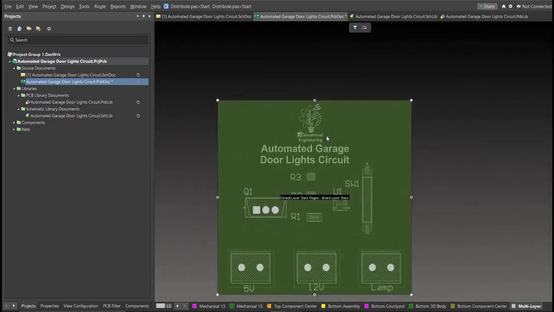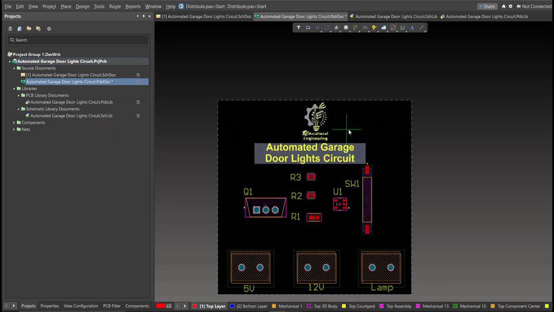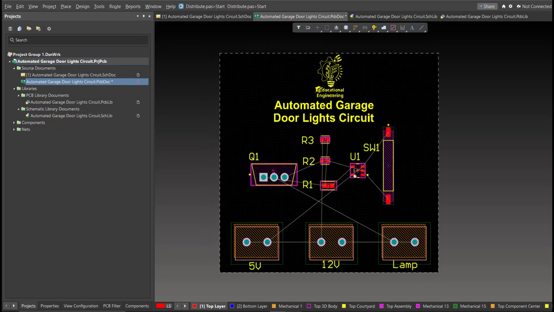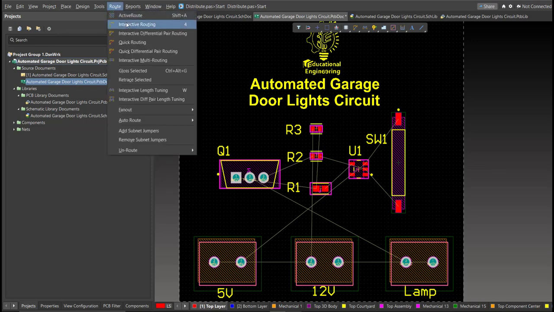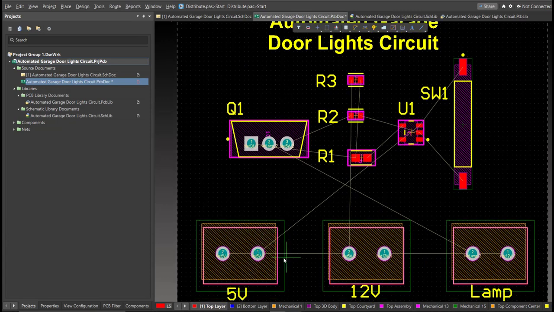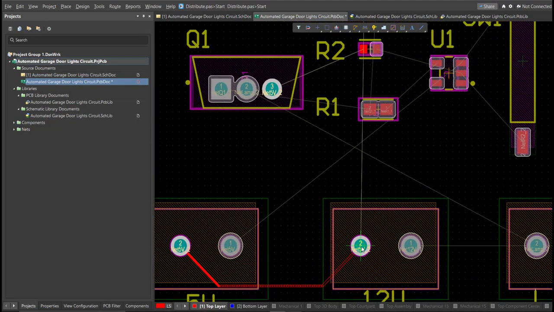Now press number 2 on your keyboard to back in 2D view. Now as you can see, the board shape has been set. And now we can start with the layout. To add connection, just click on Route, then Interactive Routing. Click it to the pad of the component and snap it to the other end of other component in where it should be connected.